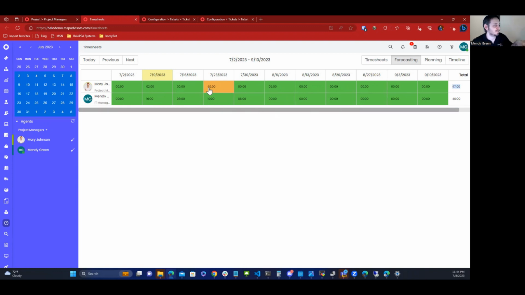But you can easily see, based off of the assigned work hours on the agent, so every agent's assigned working hours. Based off the number of working hours an agent has against the number of hours you've planned, that cell changes color to tell you, hey, you're over or under your utilization.